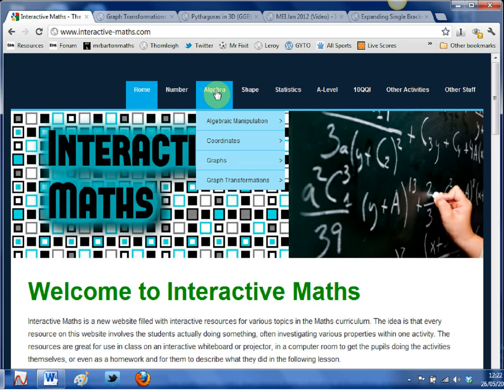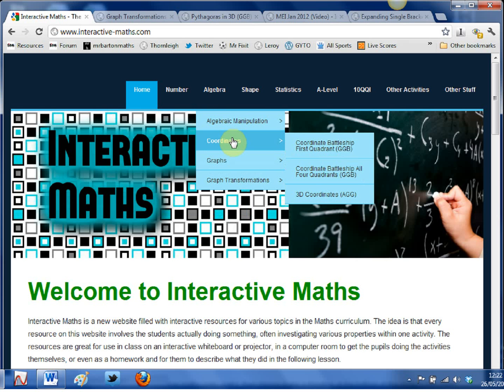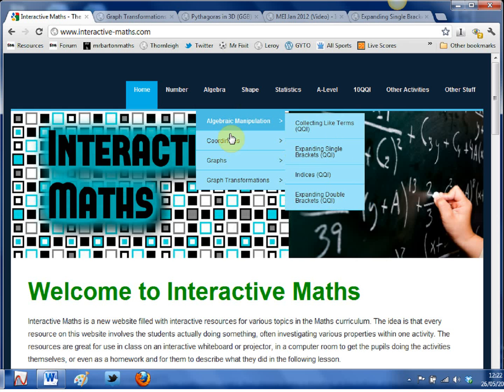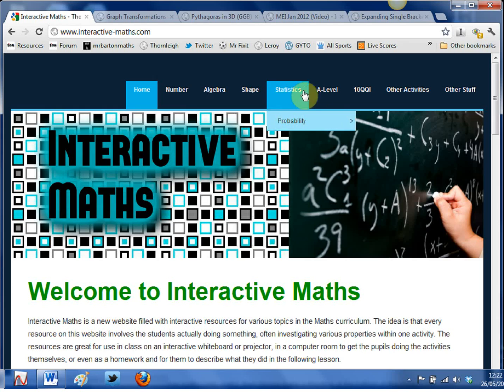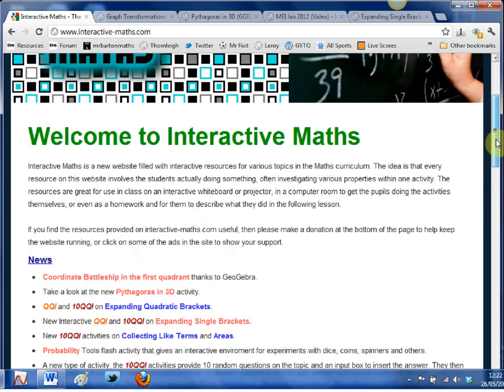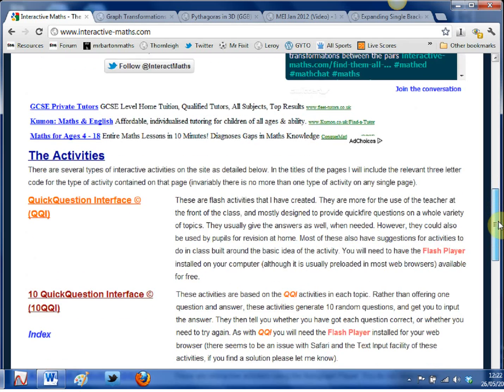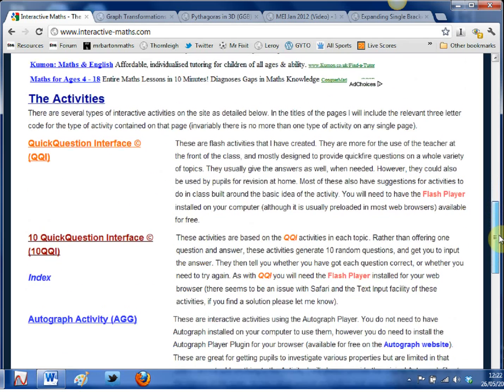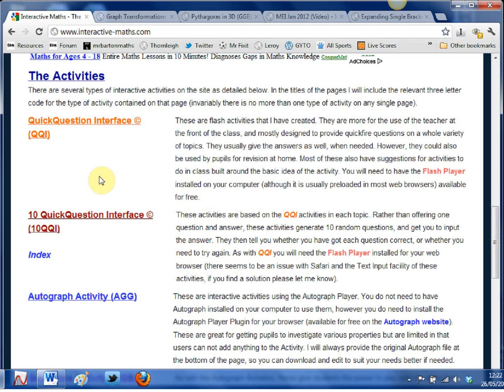So if you know you want to teach a bit of algebra, you want a bit of coordinates, then there are all the activities that come up for you there. Shape, statistics, A-level and so on. But if I just scroll down to the bottom, what Dan's done is he's highlighted the different types of activities that are involved here, and we're going to take a look at each of these in turn.